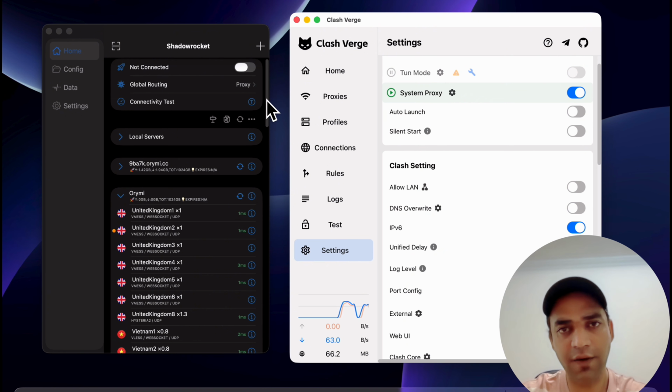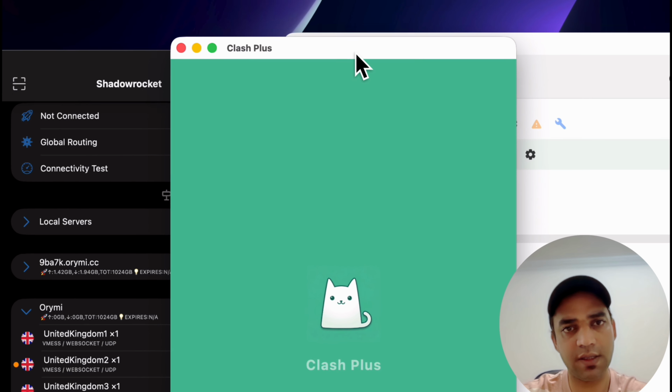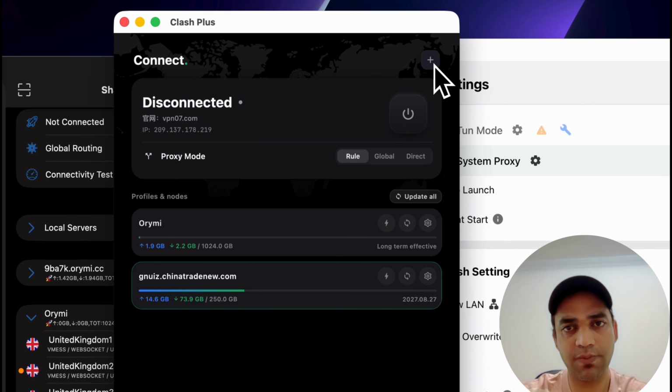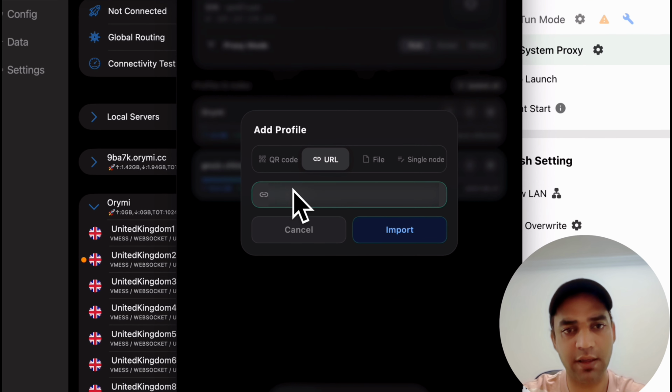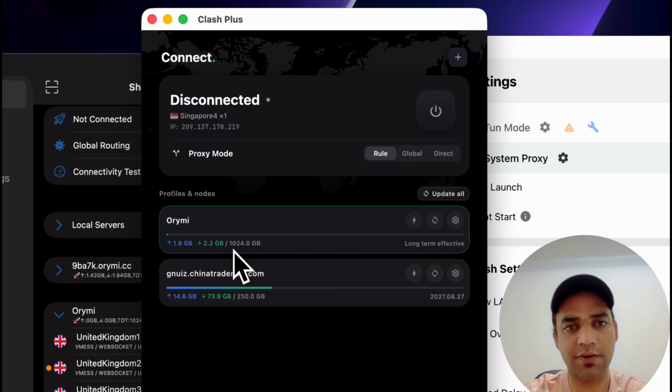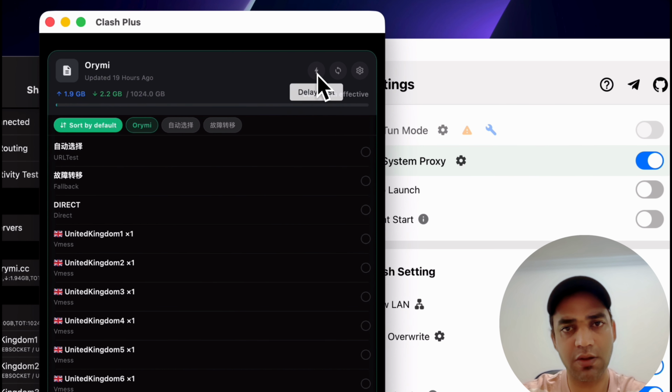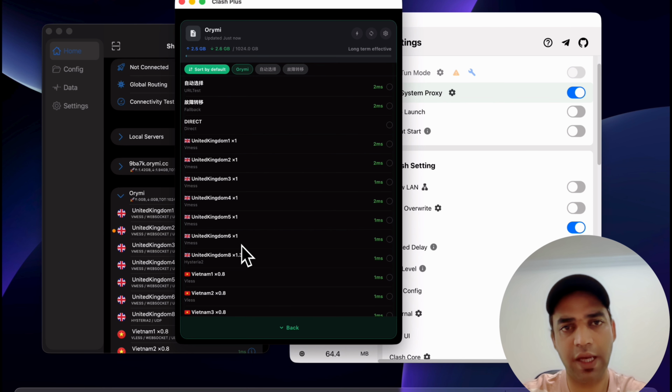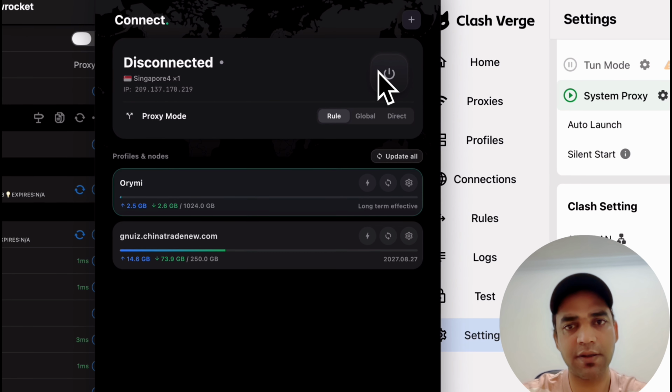If you're using iPhone and don't have Shadowrocket payment method, because this app is paid just for $1 lifetime subscription, then you can use Clash Plus. This is completely free app. Go to plus icon, go to URL, paste the URL here, then import. After importing, you will see Idea nodes and subscriptions. Go to refresh and connect to any server. Go back and press on connect button.